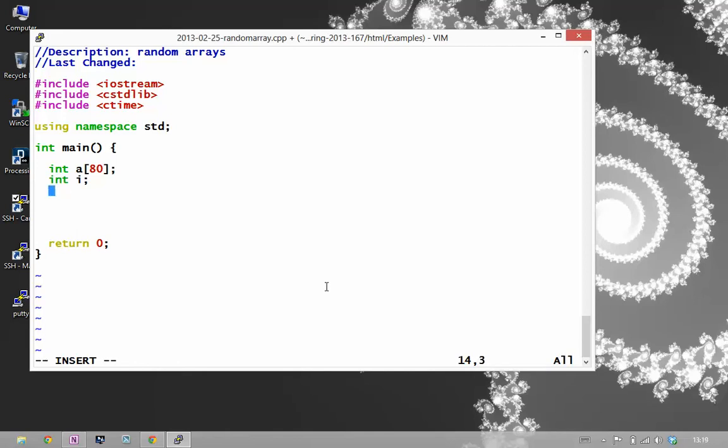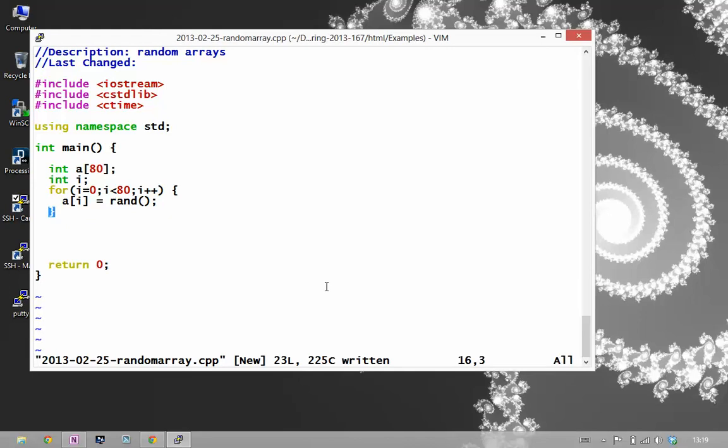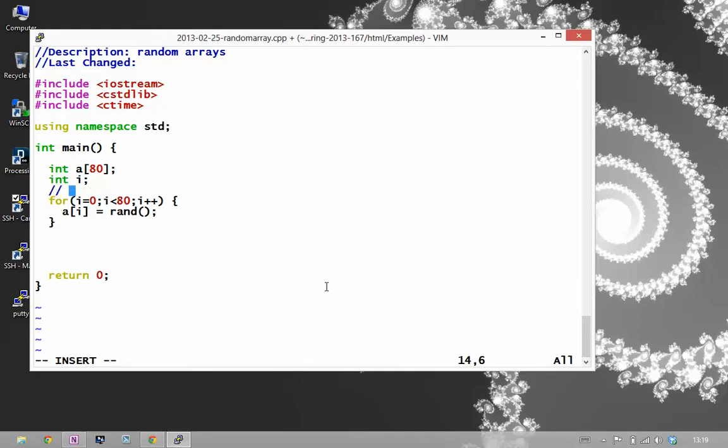So I can use a for loop, i equals 0, i less than. If I want to go across all of the elements, what's the highest that I should be? 79, right? Not 80. 79. And I can assign a random number to it. So this loop is going to visit every element in the array.